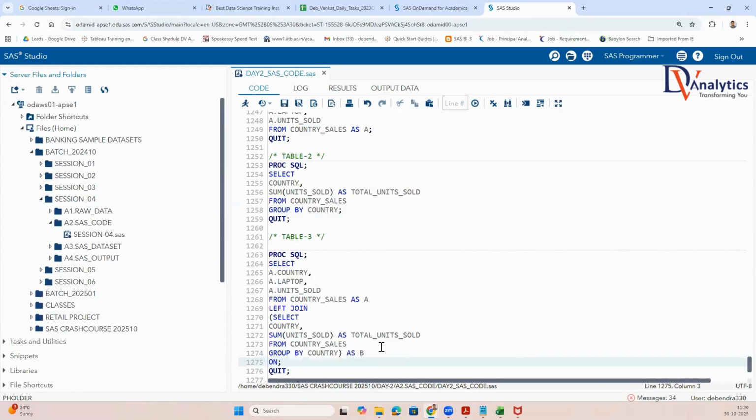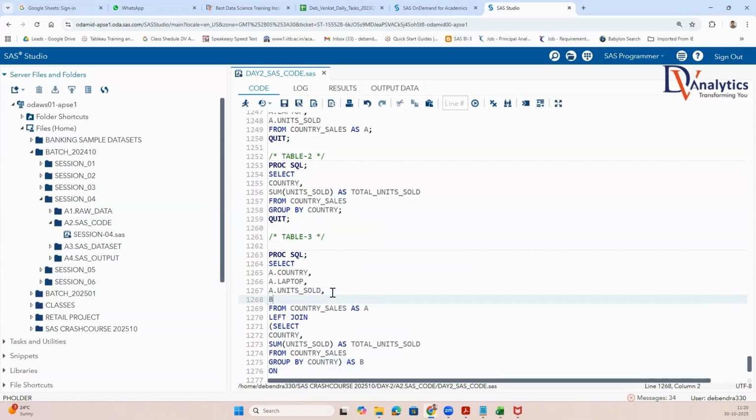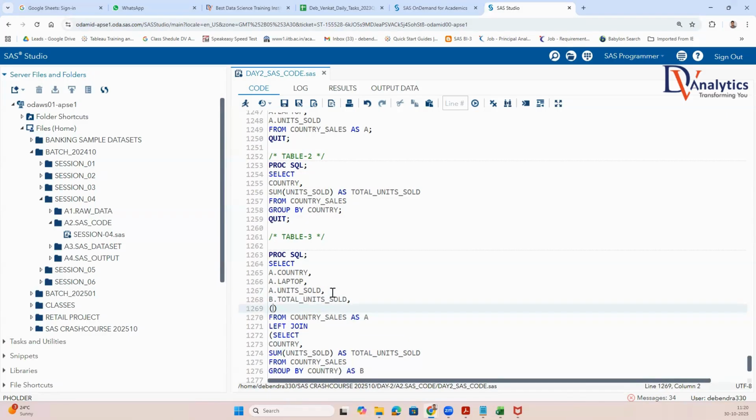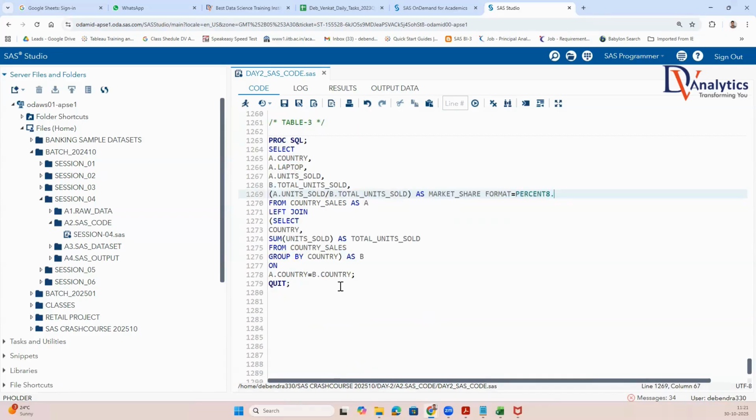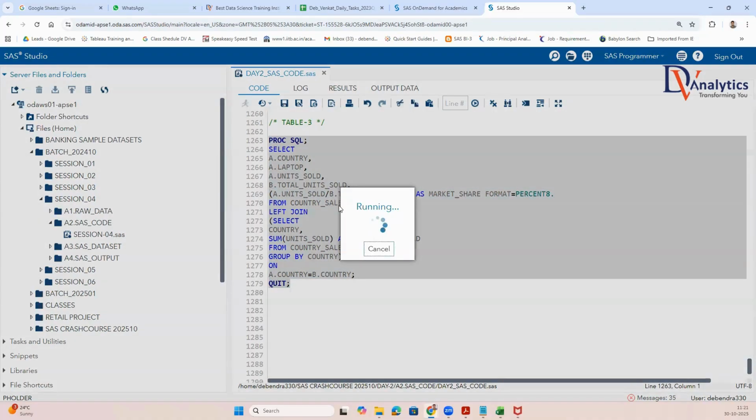On A dot country is equal to B dot country. You will take this field over here as B dot total units. And how to get this market share? Units sold divided by total units, as market share in percentage format. Is this clear to all of you? Now, if you run this program, does it give you the right output?